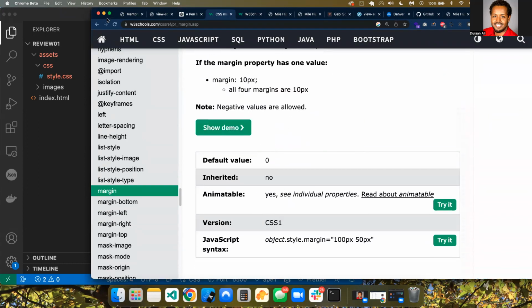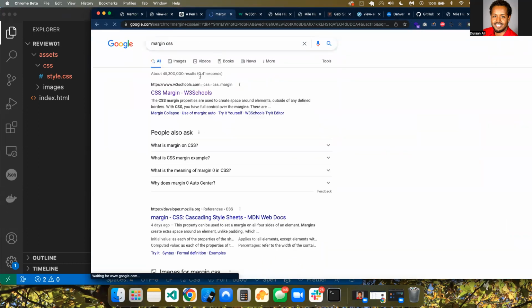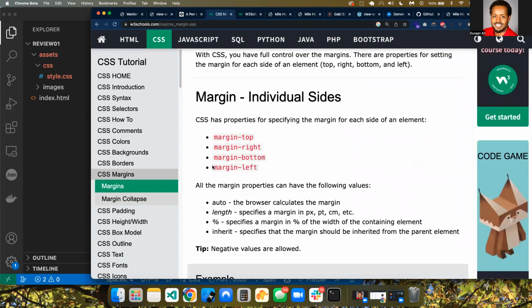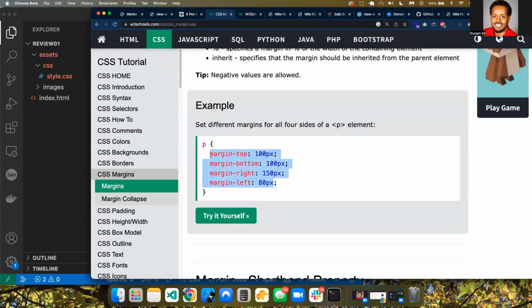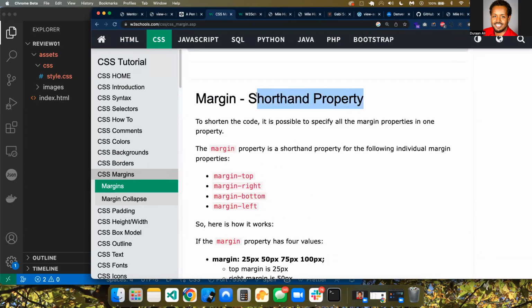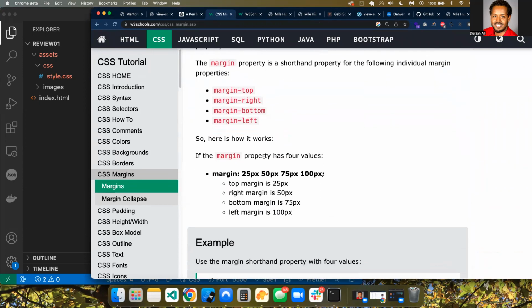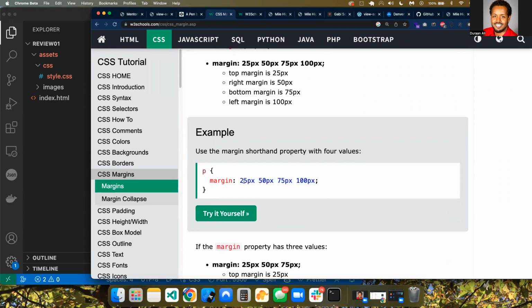Let's see. Hopefully this. Let's add CSS here. CSS margin. So right here is where it explains everything. You could divide them the way I just divided like this. You could have a shorthand, which is basically by making it, so you could spread it out like this. So you could just say, this is the top, by the way.